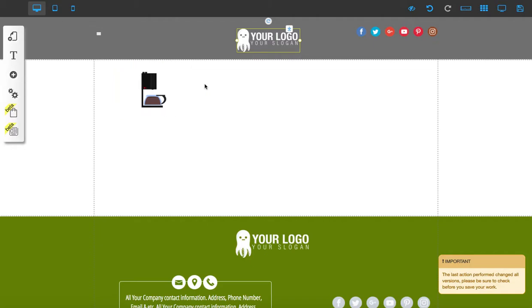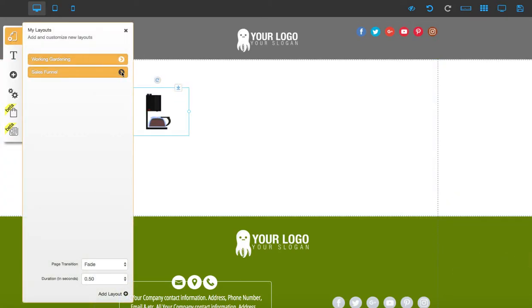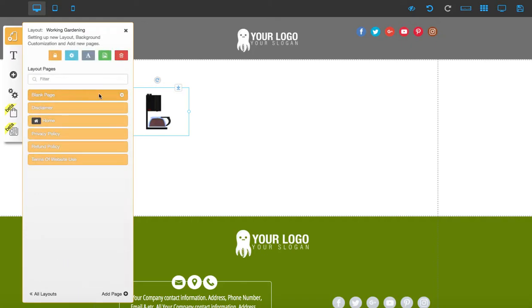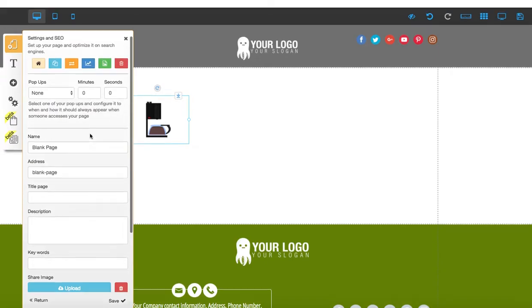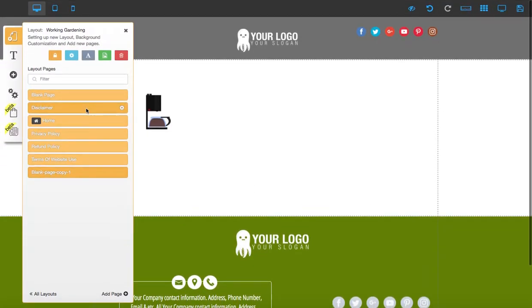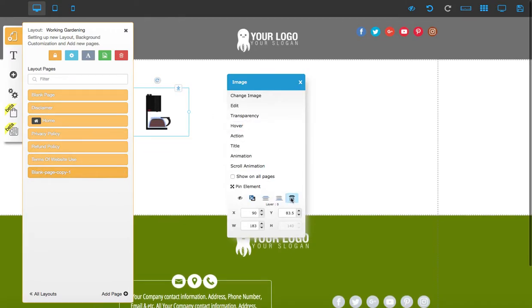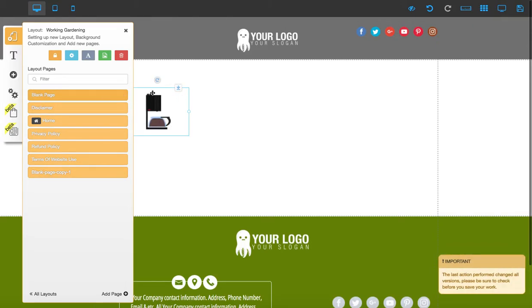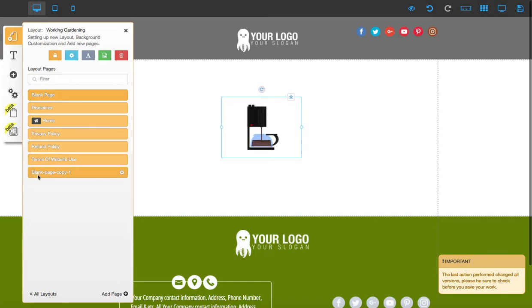Okay, now another cool thing that you can do, let's say we have multiple pages here, correct? So let's go into my layout. I'm inside of my gardening funnel. I'm just going to go ahead and duplicate this page here. Okay, I'm going to duplicate a blank page. All right, confirm. All right, so now here's my blank copy down here. I'm actually going to delete this here. All right, so I have a blank page here with a coffee pot right in the middle. And then I have a blank page over here with nothing on it.